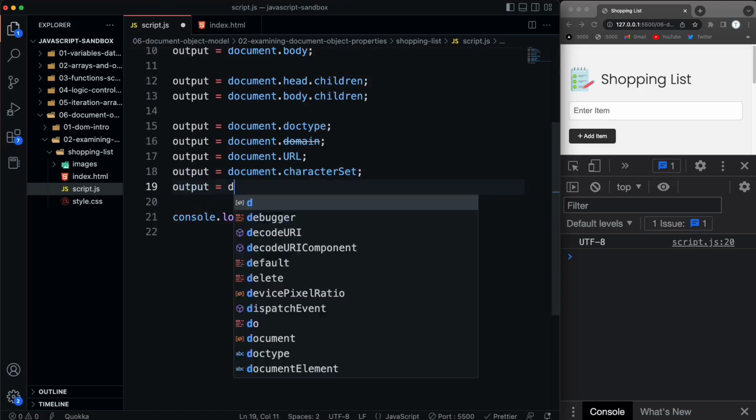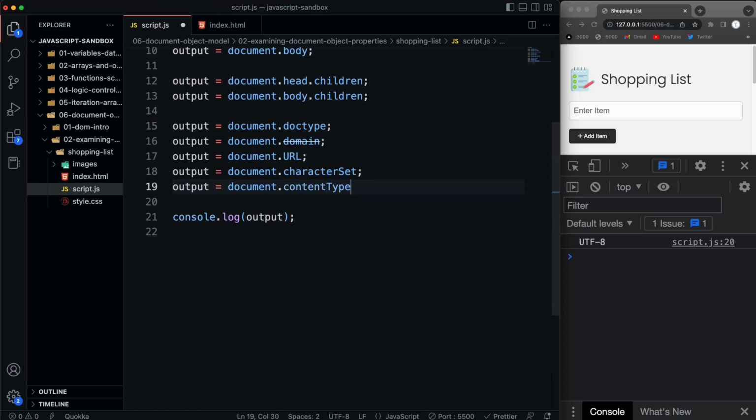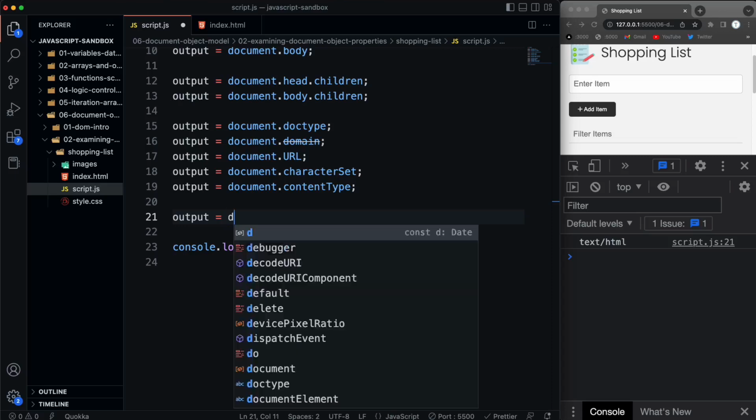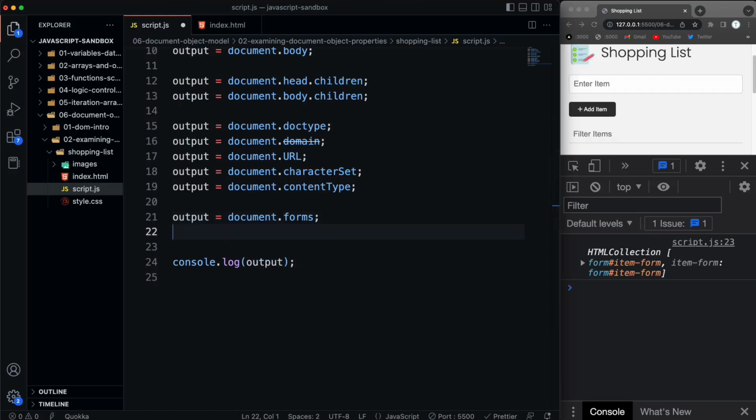The content type, so we can say document.contentType, which is going to be text/html. Now, I showed you that we could get links as an HTML collection in the last video, and I'll go over that again in a minute, but we can also do that with forms. So I could say document.forms and save that. You see that gives me an HTML collection of the forms. If I want to access a specific form, I could use an index, because again, an HTML collection works like an array as far as indexes go. So you'll see I get my item form here.